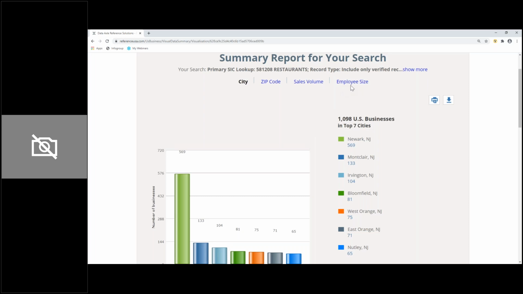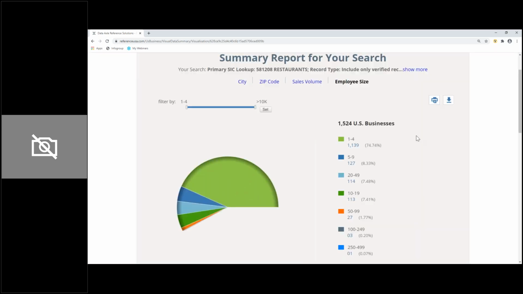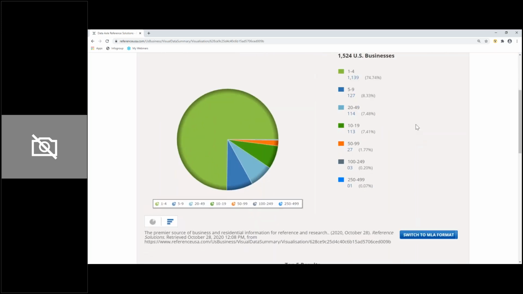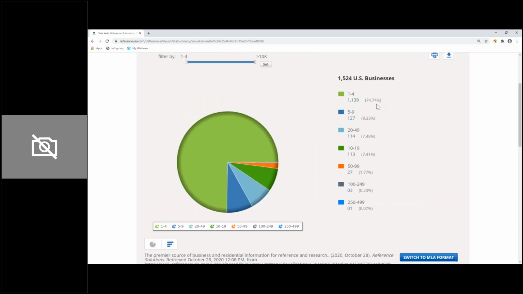Let's look at an employment standpoint from this example. In this case, almost 75% of the restaurants across Essex County employ 1 to 4 employees. So they are truly small businesses. Some might argue that 5 to 9 is considered small, and even 10 to 19 could be considered small. So certainly you get a sense of the makeup of restaurants across your county.